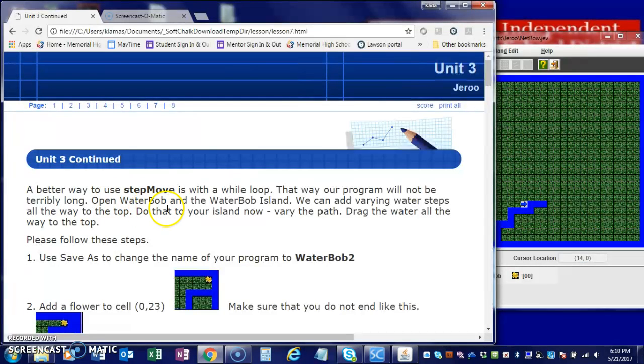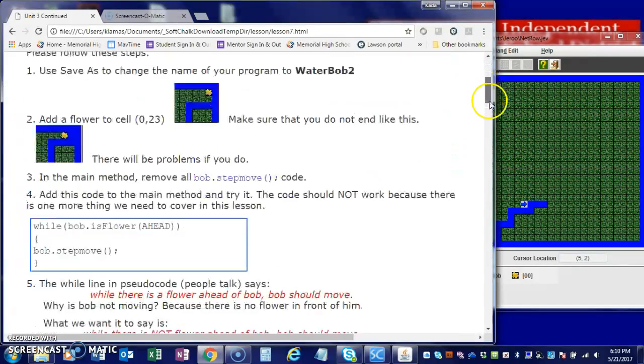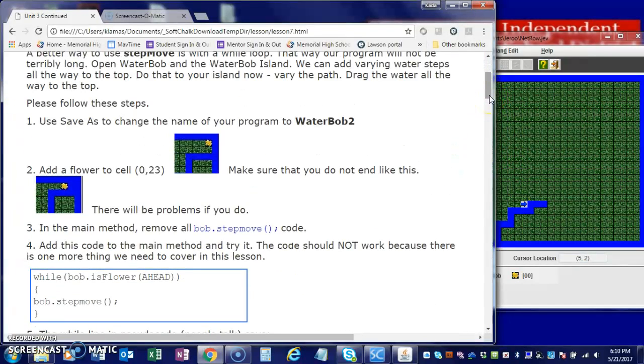Okay, so open WaterBob and the WaterBob island. We can add varying water steps all the way to the top, and I want you to do that. The way I want it to look at the end: you're going to do a save as and save the program as WaterBob2 and the island as WaterBob2, and you're going to add a flower at 0.23.